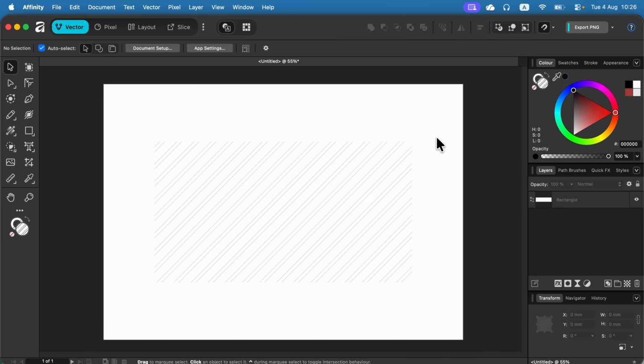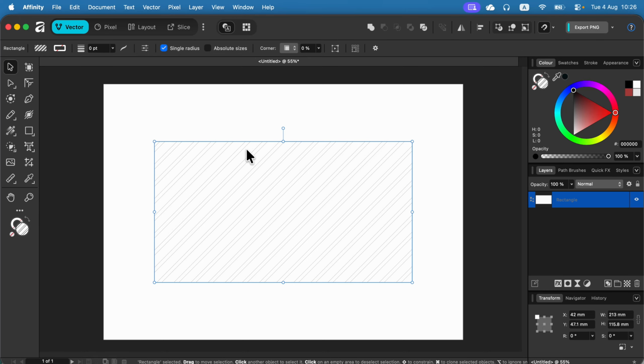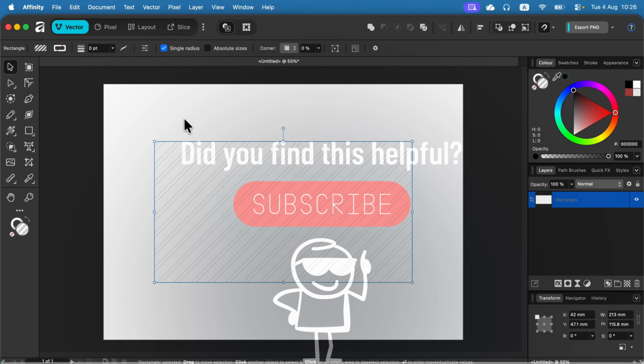to delete it. And that's how you can create hatch pattern, line-based patterns in Affinity really quickly. Of course, we can also create complex patterns called pattern layers, but that will be another tutorial.